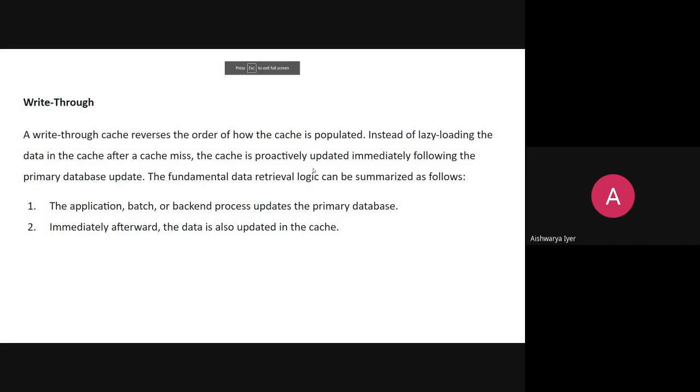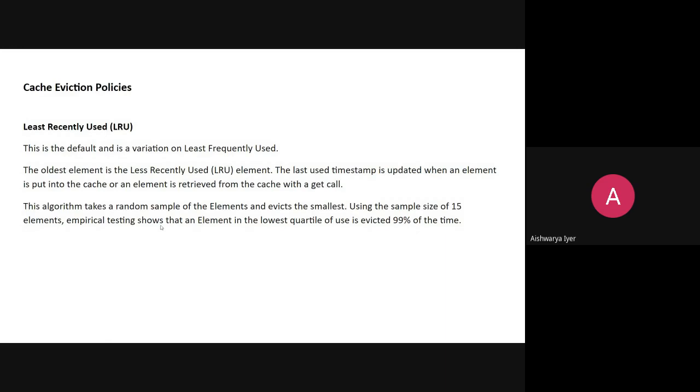So I last left off at the caching patterns. Let me go through the cache eviction policies. The first one that I talked about was the least recently used, that is LRU. This is the default one that is present in Redis. As the name suggests, the least recently used element will be evicted by Redis, determined based on the timestamp of when it was added. This is what I am making use of in my application. I'm using the LRU technique to evict the keys that are not being used anymore.